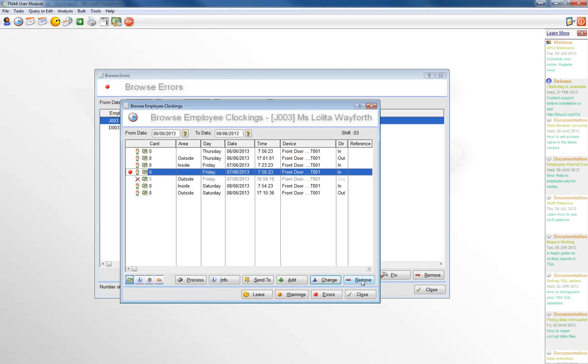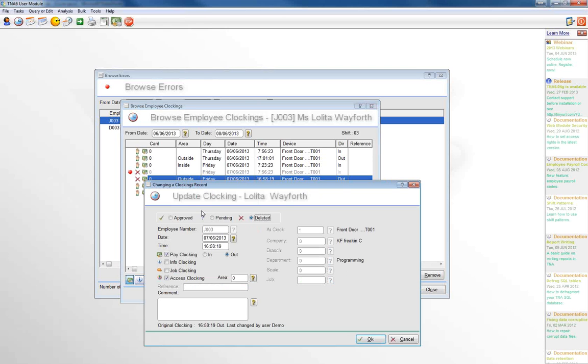So what I'm going to do is remove this one because I don't want that extra clocking, but I want to reinstate or approve this clocking again because this is actually the valid clocking. I'm going to highlight that clocking and click on change, and then you'll see at the top you've got approved, pending, and deleted. Obviously because it's previously been deleted, it'll be highlighted there. So just to activate this clocking again, we can click on approve, and you can change any other things if necessary, and also put a reason in here if that is required.